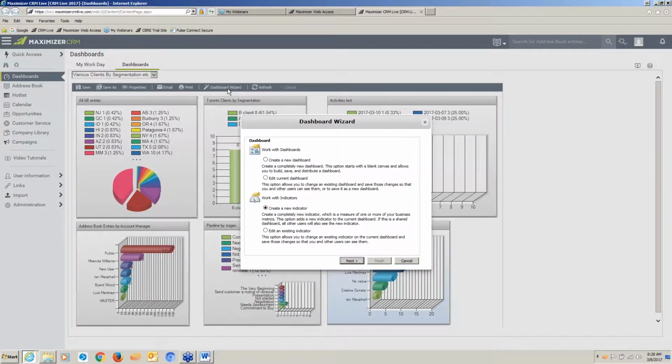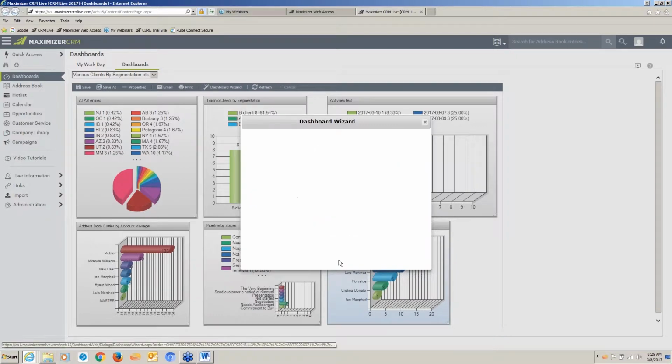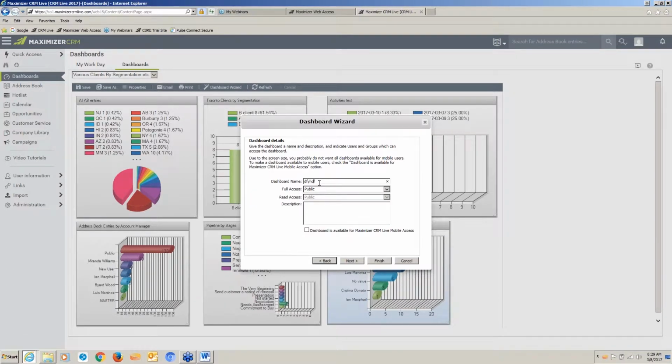When you click on that, Maximizer says, what do you want to do? Create a new dashboard, edit a current one, create a new indicator, which is what these guys are, or edit an existing one. Well, if I wanted to create a new dashboard, I would put a radio button mark there. I'd go to Next. I'd give this dashboard a name of some kind. I would decide whether or not I wanted to be able to see it on my smartphone as well. Then I would go to Next.